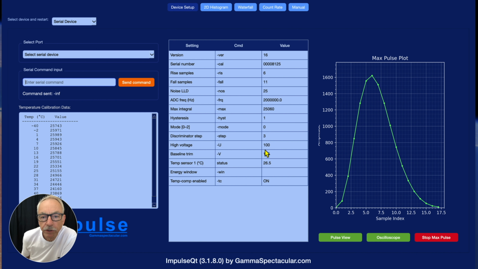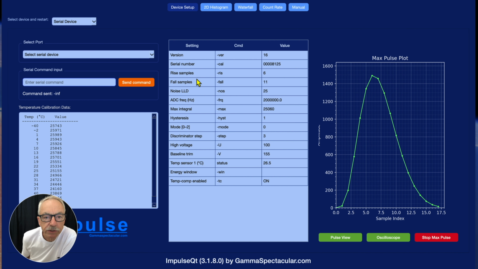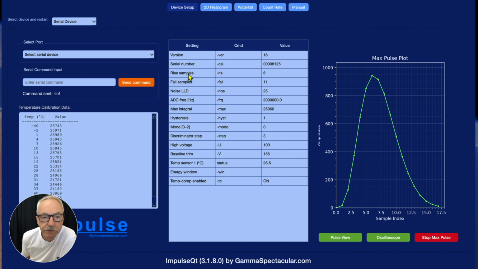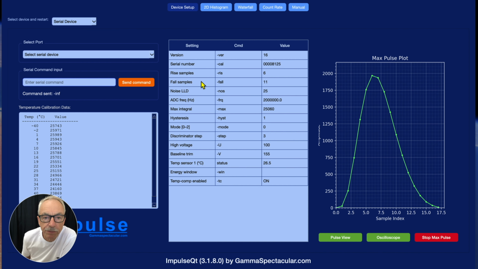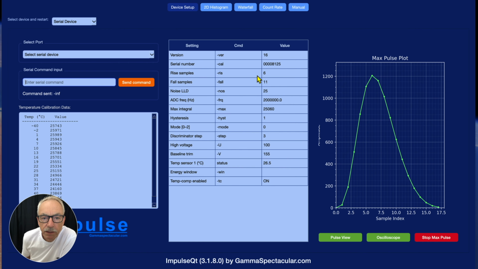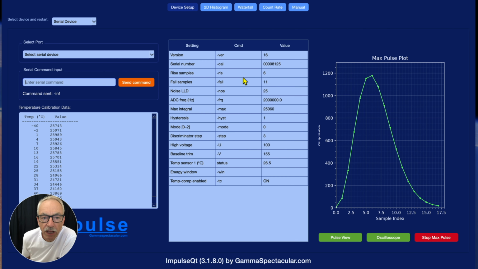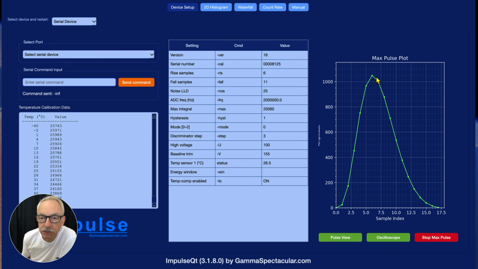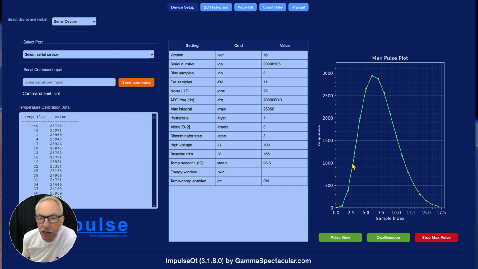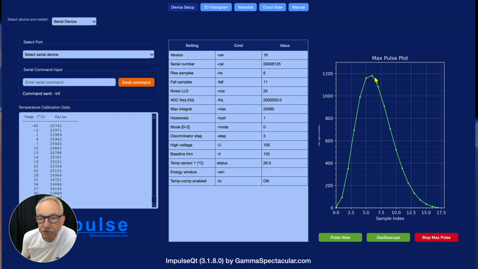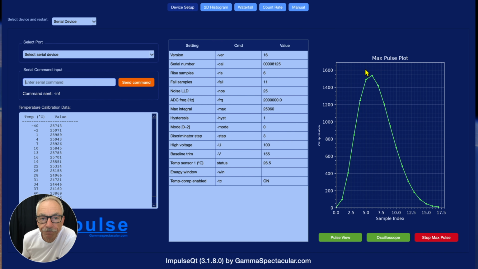And if you want to know how the pulse shape works, you can see here that we have two commands here, rise samples and fall samples. So in this version here, we have set the rise to 6. That means 1, 2, 3, 4, 5, 6 to the peak. So there's 6 samples to the peak, and we have 11 samples in the tail, which is the fall.